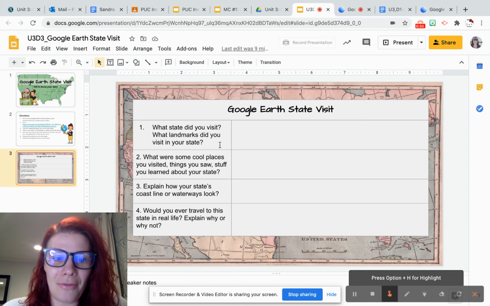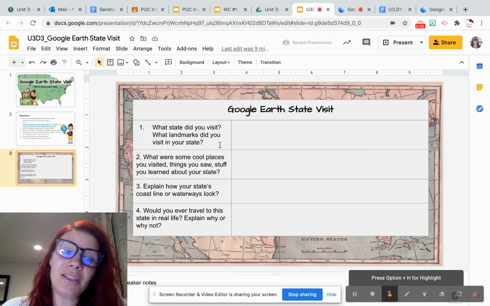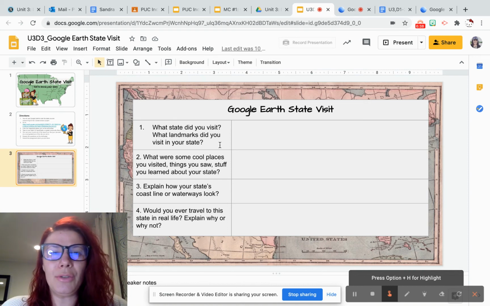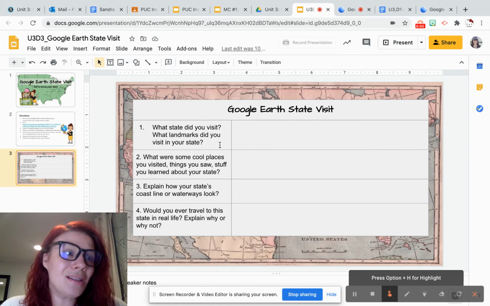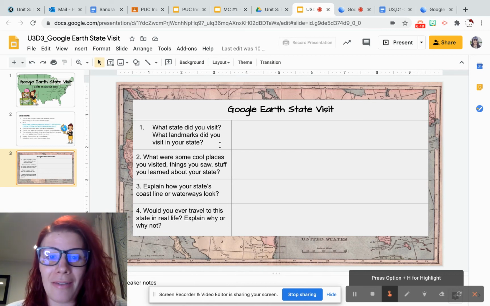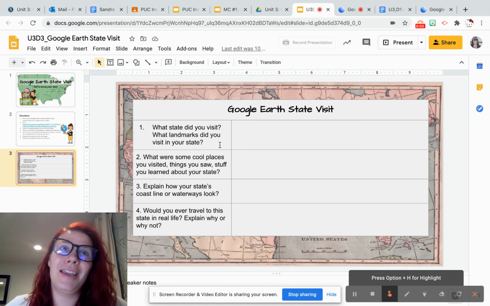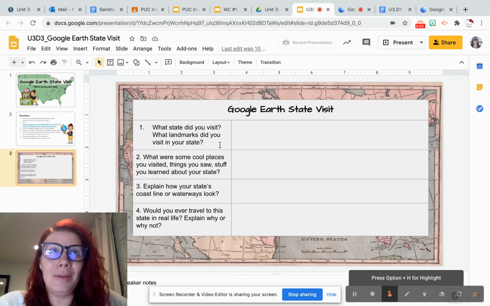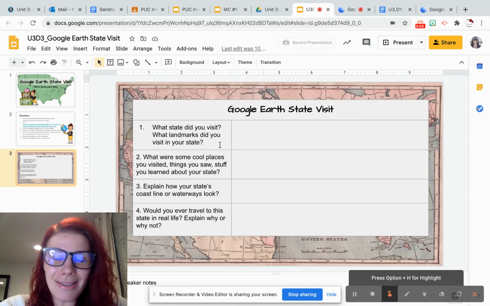Explain how your state's coastline or waterways look. What are you noticing? Are there a lot of waterways? Are there a bunch of bridges? What are you noticing in that area? And then would you actually travel to that state in real life, right? What do you think? If, let's just say, you were given a free plane ticket to this state, would you go? Would you be interested in doing that? Why or why not? So that is the assignment for today.